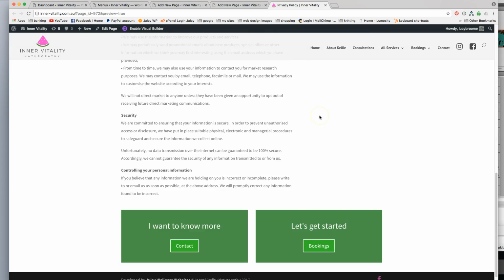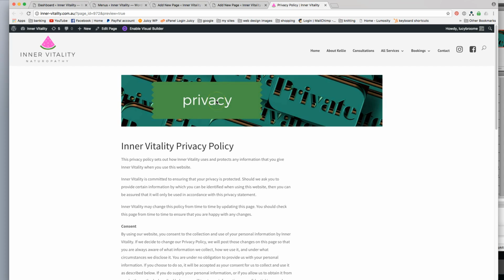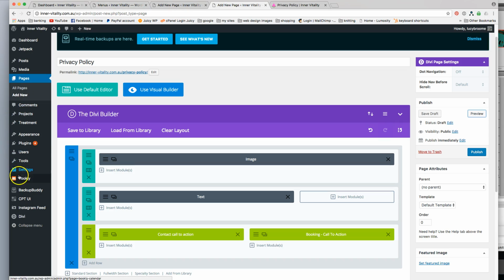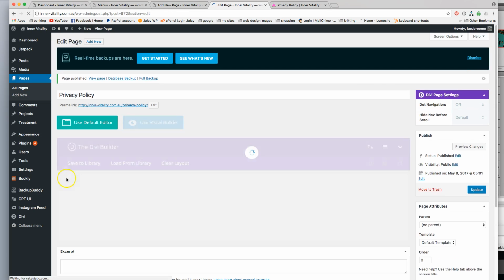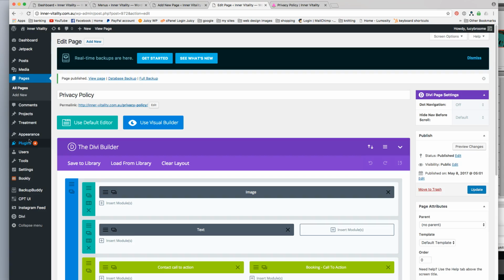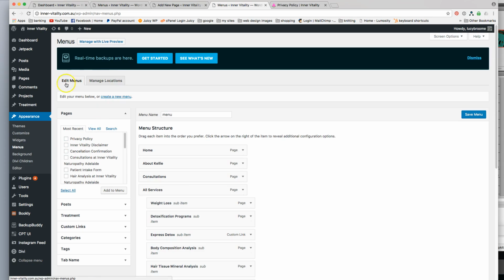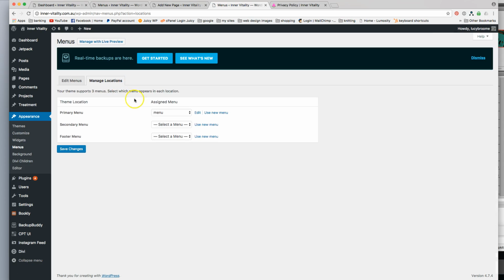Okay, so that's done for now. The next job would be to add this page to the main menu. I'm going to add it under consultations as a submenu. So we're going to go back to our desktop dashboard here, and go into Appearance, Menus. Oh, I better publish it first before I forget. So now that's published. Our next job is to add it to the menu. So we go to Appearance, Menus. We've only got one menu at the top of the page. If we had more than one, we'd have to go to manage locations and just check where it was.